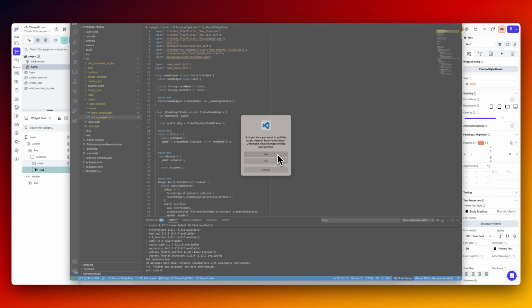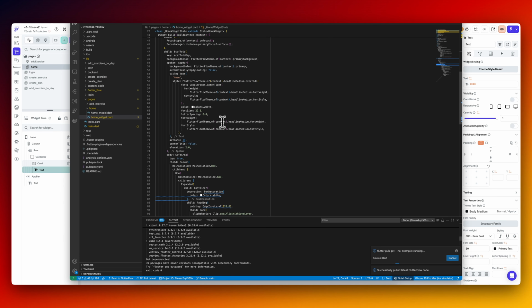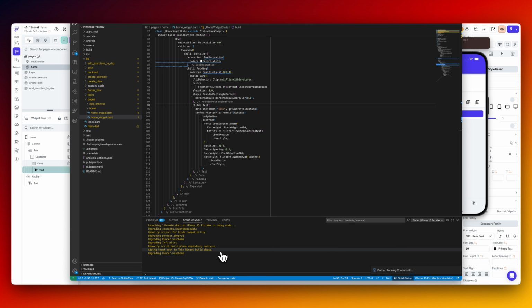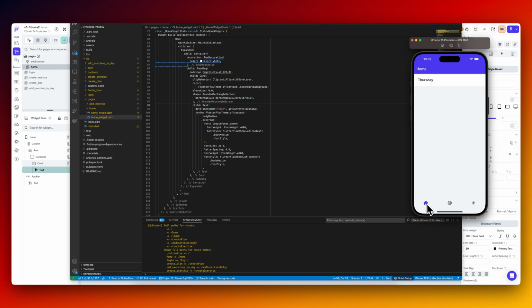Go ahead and pull the latest. And let's see if our home widget has this. So yeah, it has this formatting. Okay, let's wait for this to build. All right, so here's our app. And if you go over here, you see it's displaying Thursday. So at least this works.